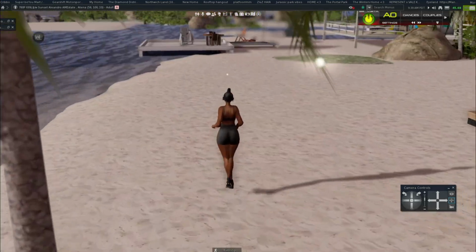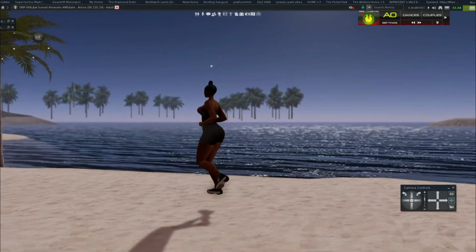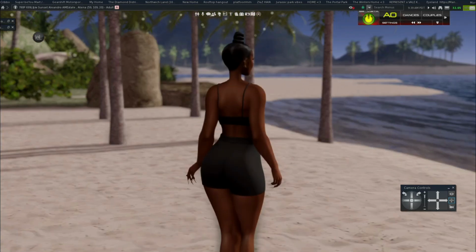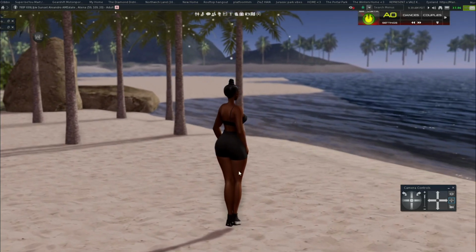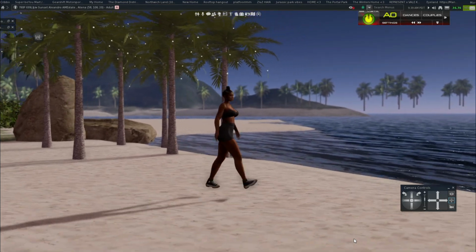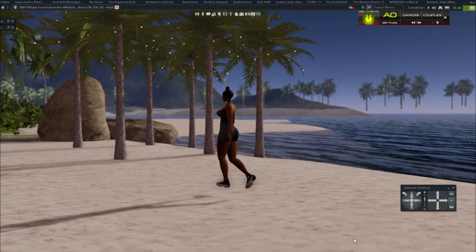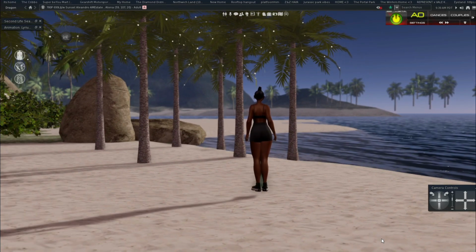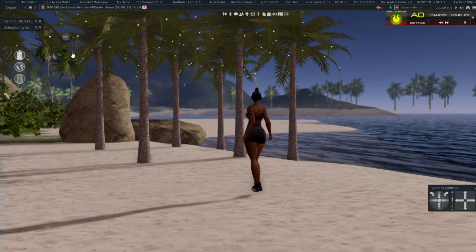So you're wondering, how do I walk on Second Life? This is gonna look pretty much the same on Firestorm and Second Life Viewer. It's pretty much the same controls. You're gonna use your arrow keys to walk forward, backwards, and to the sides, but you can keybind those to WASD.